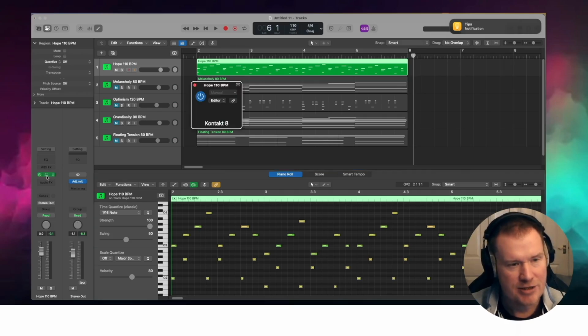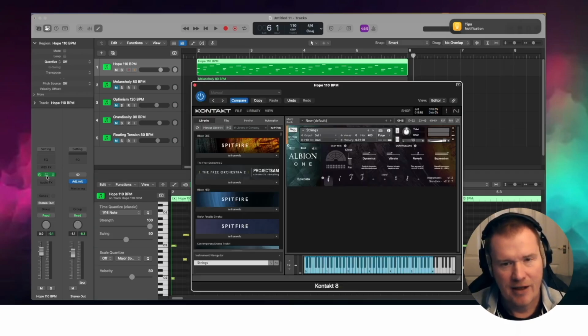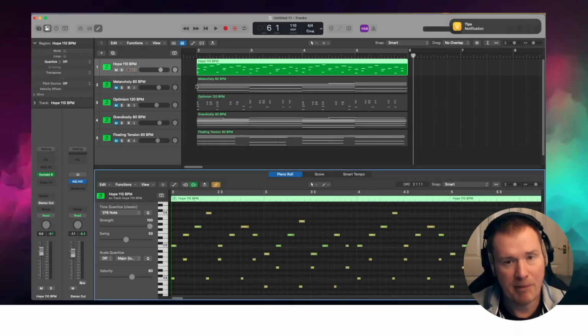For reasons of comparison, I have used the same string library. This is the Albion 1 strings. Sometimes I've used spiccato and the other times I've used longs. The other change I will make is to the dynamic layering, so how hard the bow is being played in some of the longer patches. Okay, let's look at the first one, Hope.